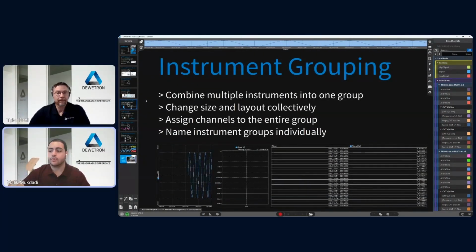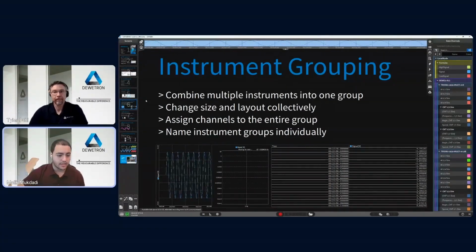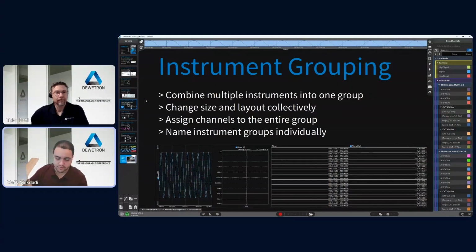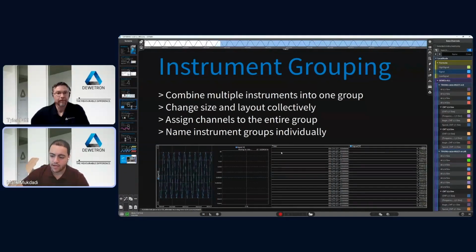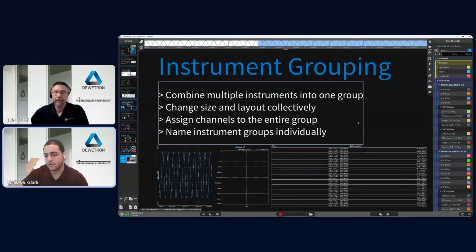The next big thing that we also introduced is instrument grouping. The idea behind this is to be able to utilize multiple different types of instruments and have them come under a specific group, depending on your needs. A big quality-of-life feature that I like about this a lot is that I can combine these instruments into one group and move them around and work with them all together in one go.